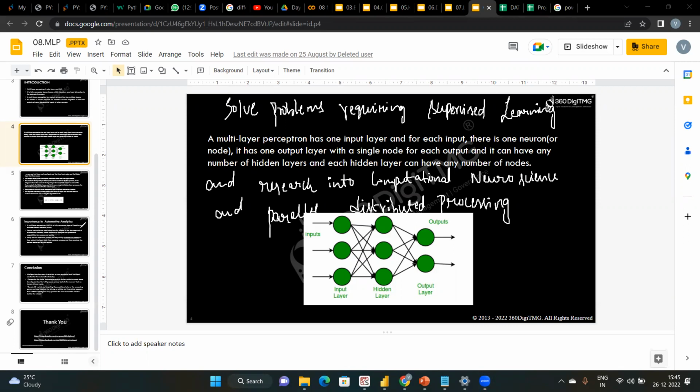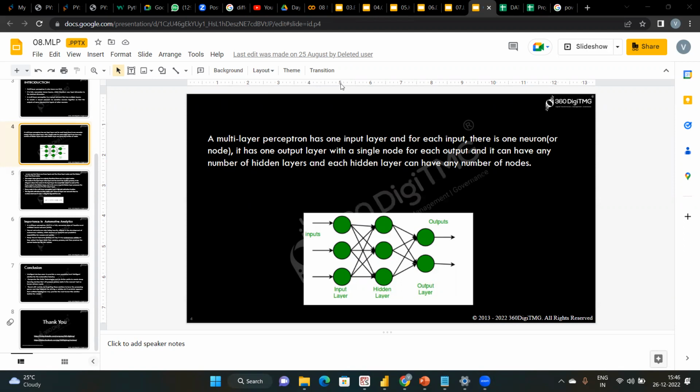So what is the difference between perceptron and multiple layer perceptron? A multiple layer perceptron contains one or more hidden layers, while a single layer perceptron can learn only linear functions. So we are gonna see what non-linear functions we are gonna use.